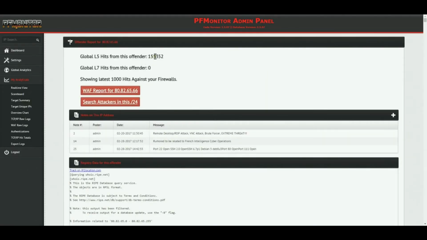This one, 155,352 hits against everybody in this network. This one has already been blocked by my firewall with Suricata before, but now I know what it is and why. I think 5 rules that I have on my Suricata had blocked this IP.